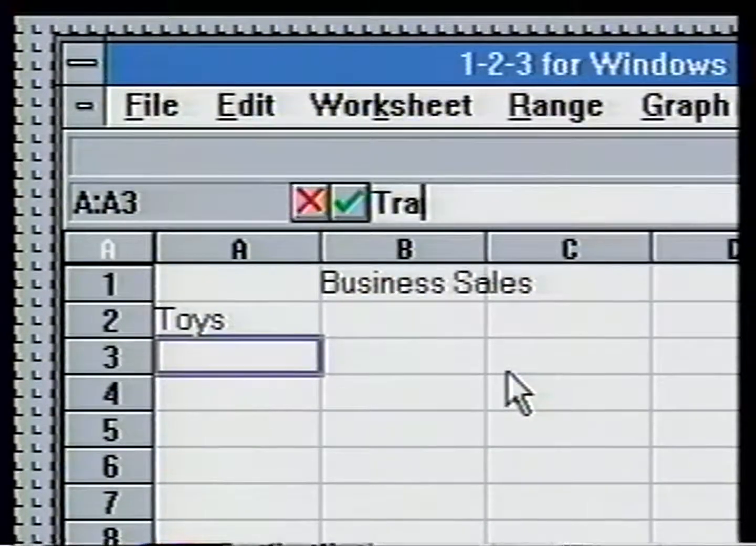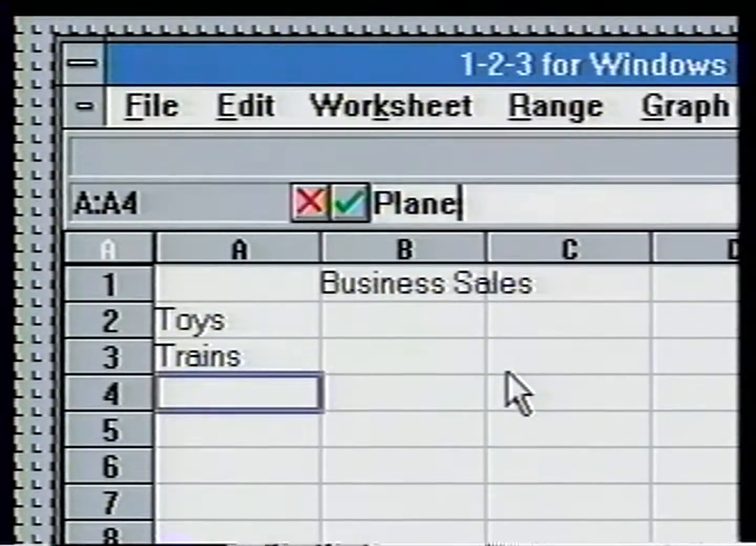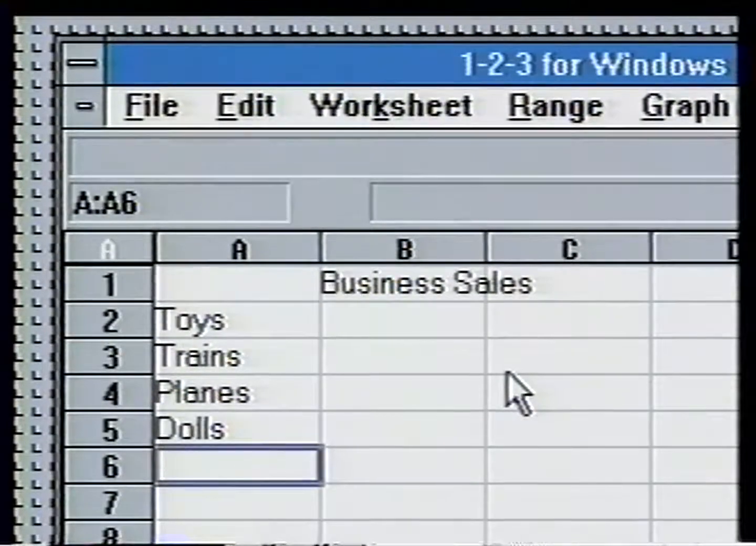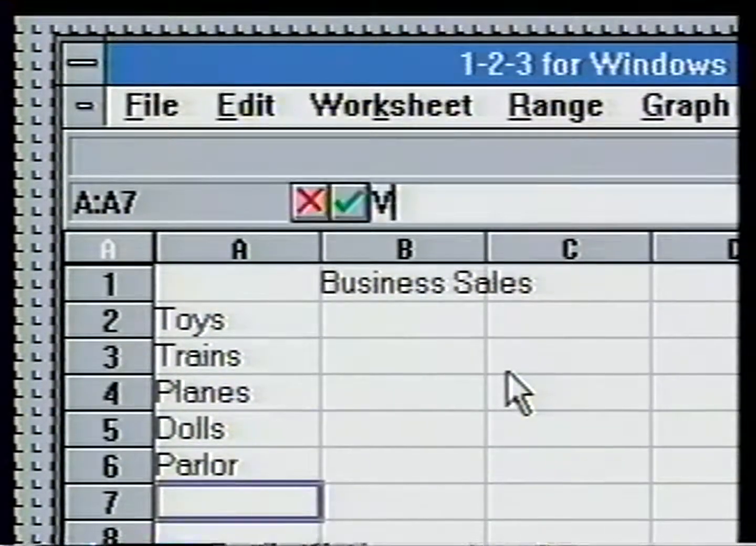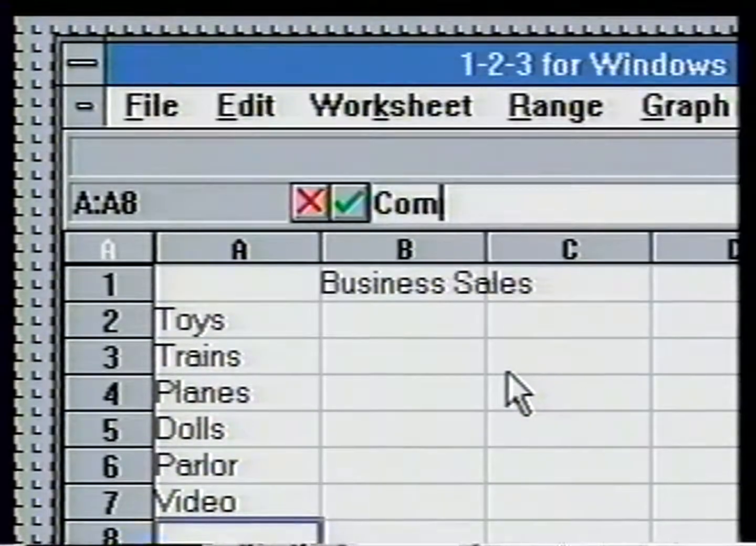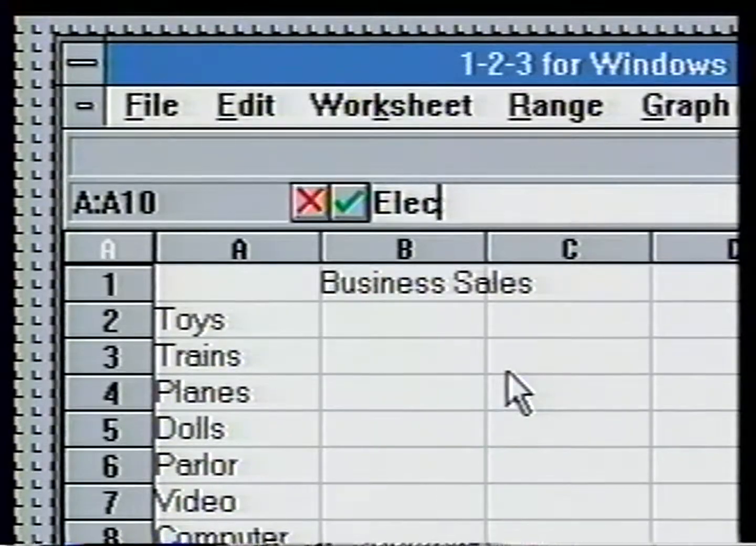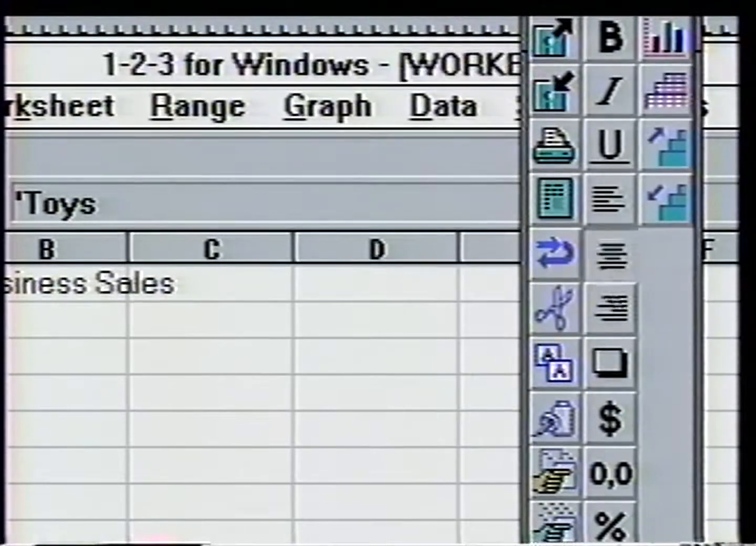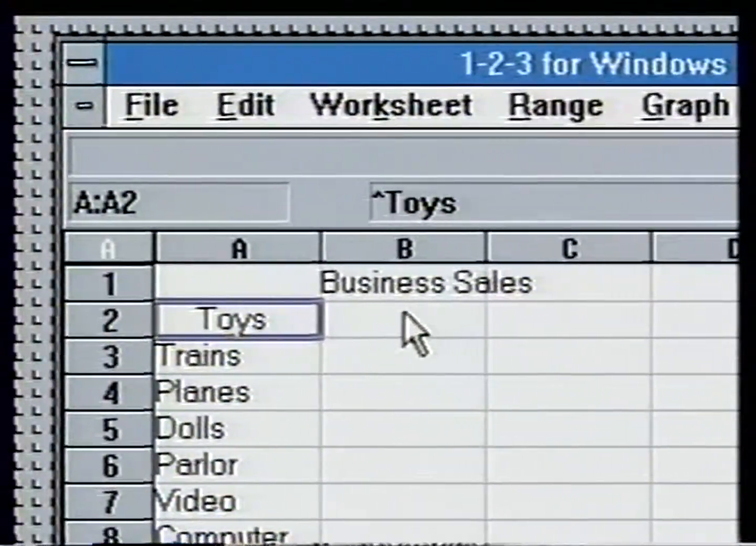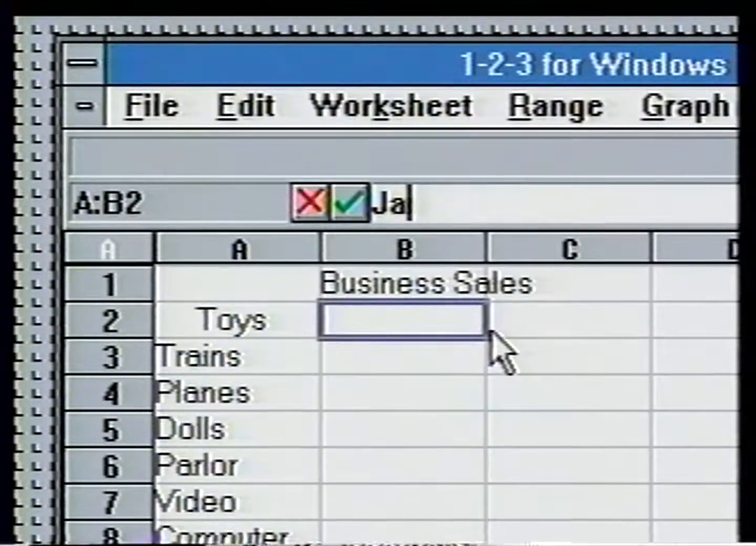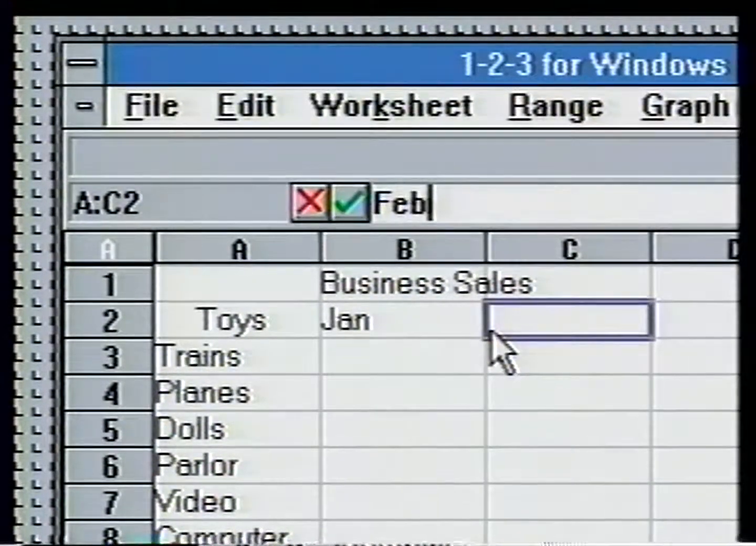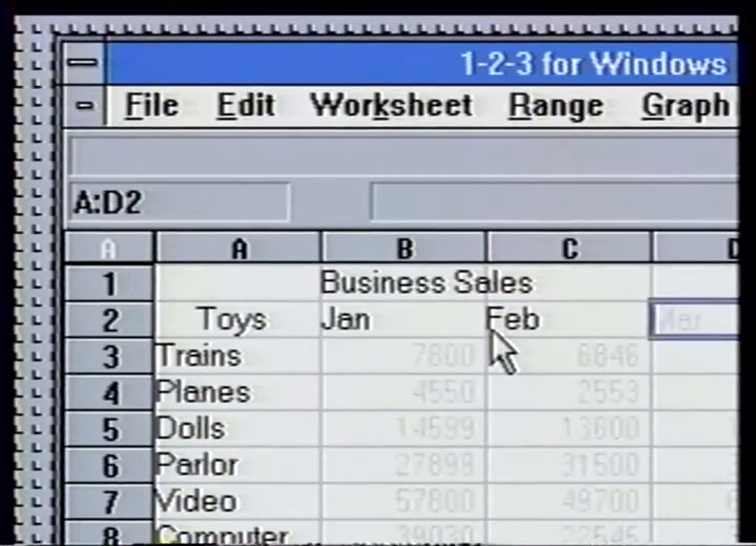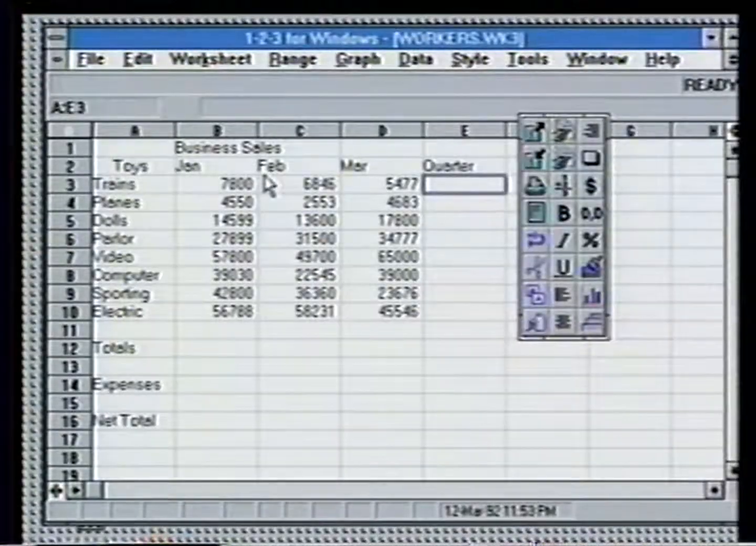I can put in trains, and planes, and dolls, parlor games, video games, and computer games, sporting toys, and electronic toys. You know, I like my column heading centered. A 3-month report and a quarterly total will match our business expenses worksheet. I'll take a second to fill in the values. I can then total all the columns and rows.